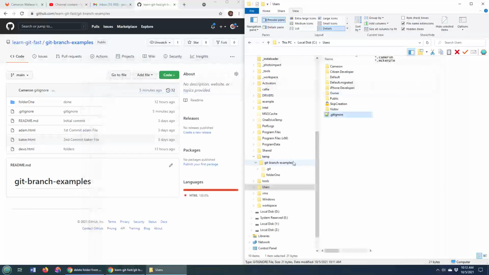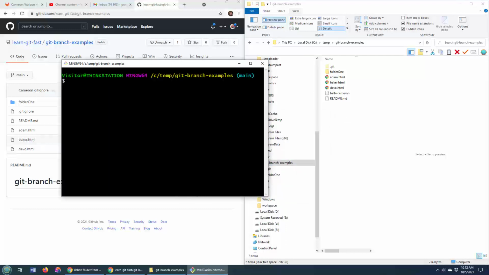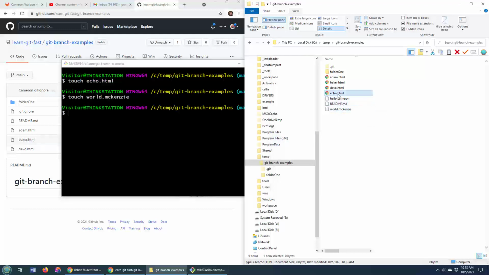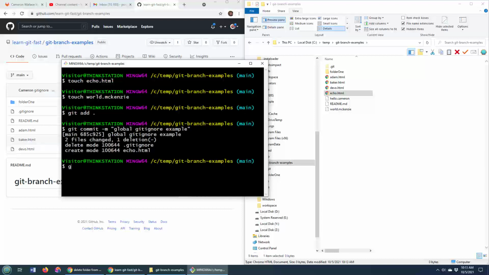And so I'm going to come over here to this git branch, and I'm going to add a couple of files. I'm going to open up the git bash. I'm going to add, using the touch command, echo.html, but also touch world.mckenzie. And so I've got hello.cameron, world.mckenzie, and also this echo file. I'm going to do a git add, git commit, global git ignore example.